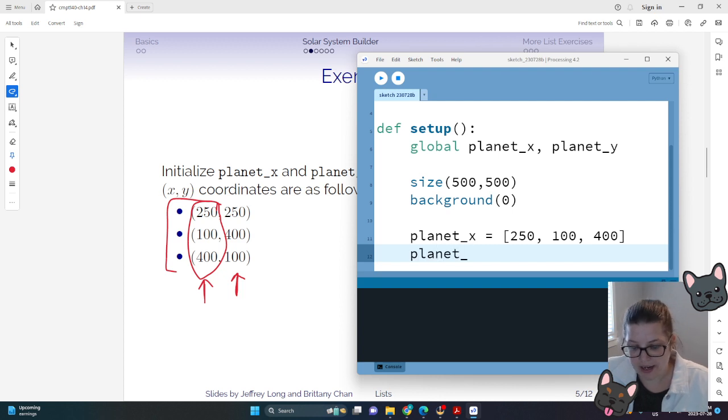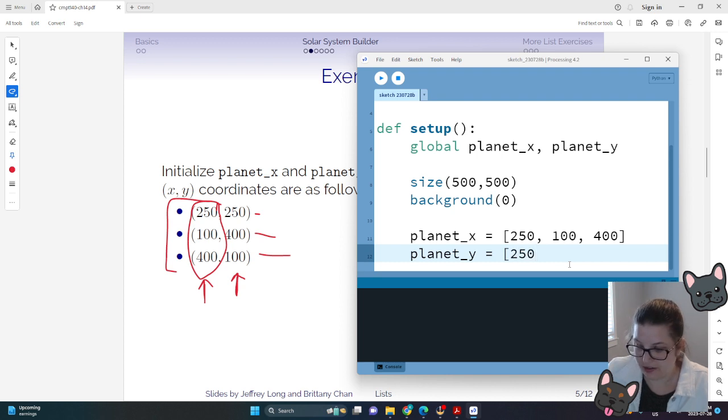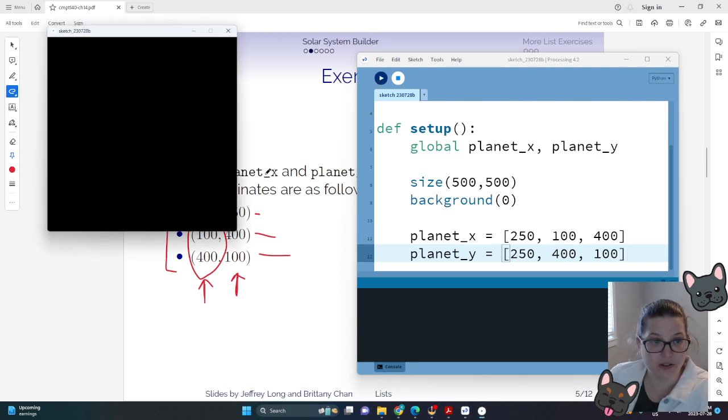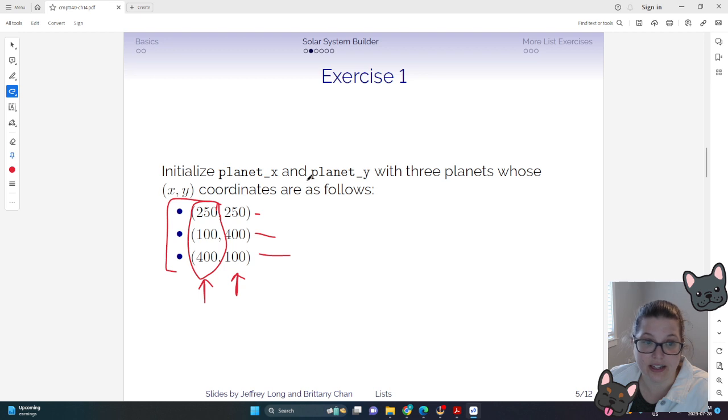Similarly for planet Y, we're going to make a new list with our square brackets, and it's going to be 250, 400, 100. Okay. And again, if I run this now, it just looks like a black canvas because we haven't actually drawn these at all, right? We've just set it up so that we have those two lists. And that's really all this question is asking us. So just initialize those two lists so that there's 3 planets with the following XY coordinates.